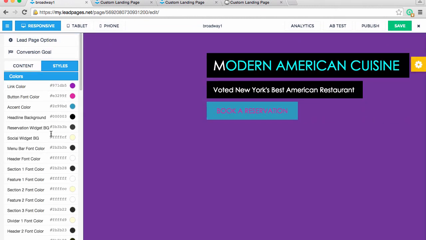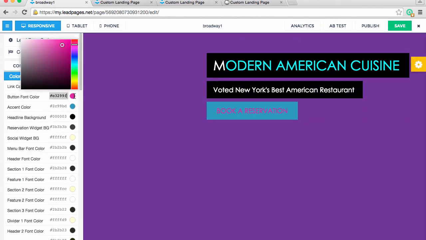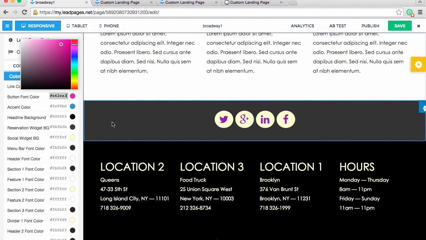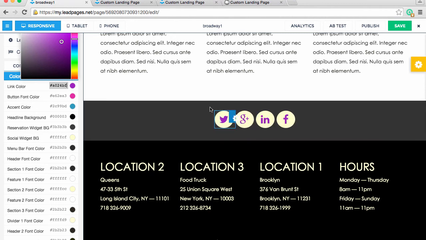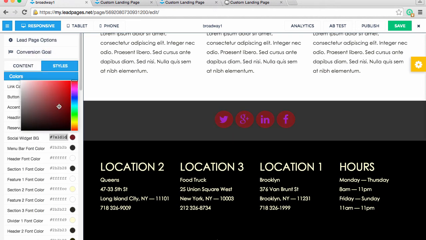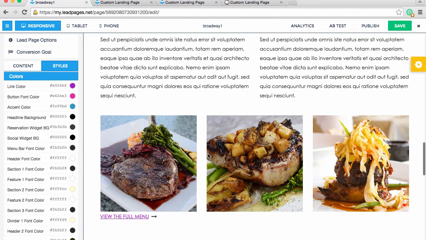One thing to note: if you change the link color, not the button font color, it also changes the link colors of these social icons, which is kind of cool, because these are links. And if you want to change that from yellow to a different color, you go to the social widget background right here, and you can change this color too. So that's cool.